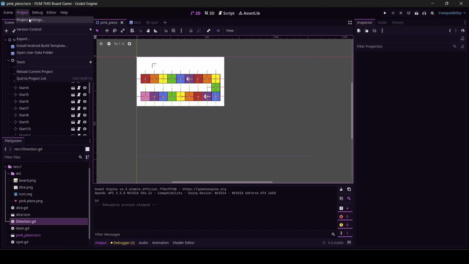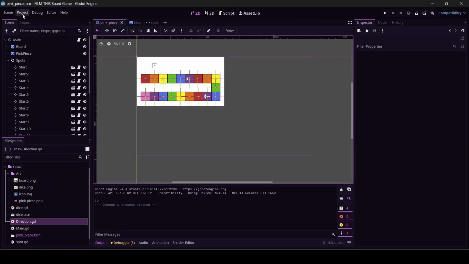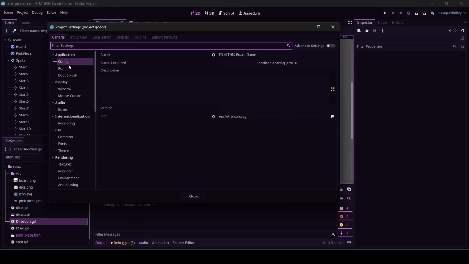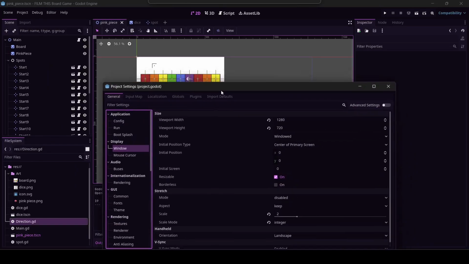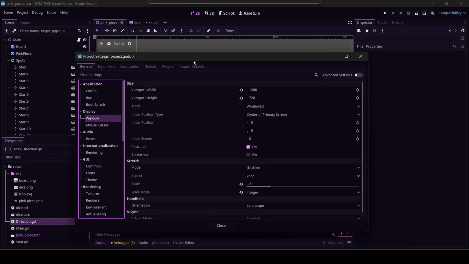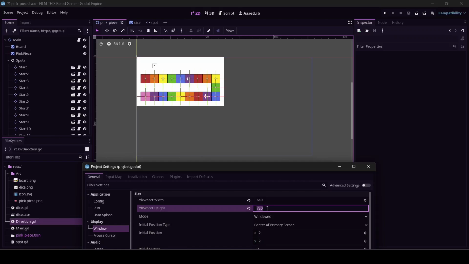I'm going to do this better. Our viewport width, I'm going to project settings. Let me do that again just to make sure you saw it. Project settings, general, display, window. Our viewport width and viewport height is the purple box. Let me see if it'll even change this in real time. It is technically 640 by 360.